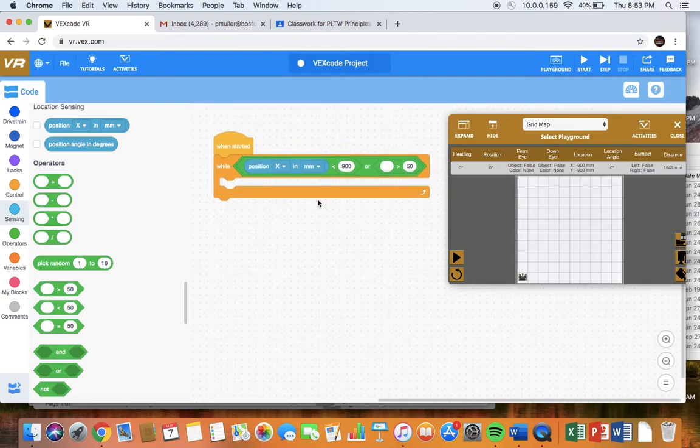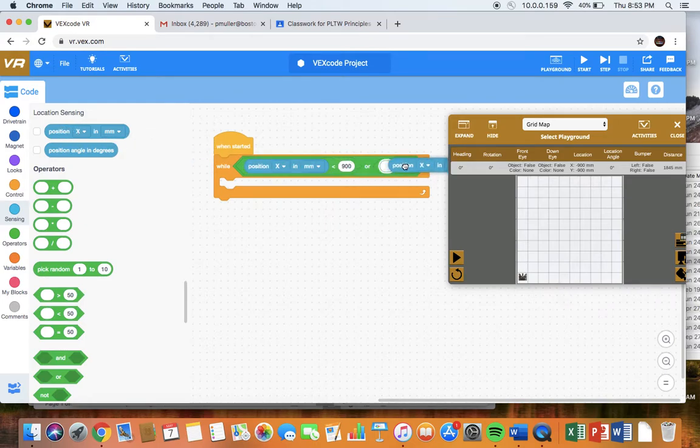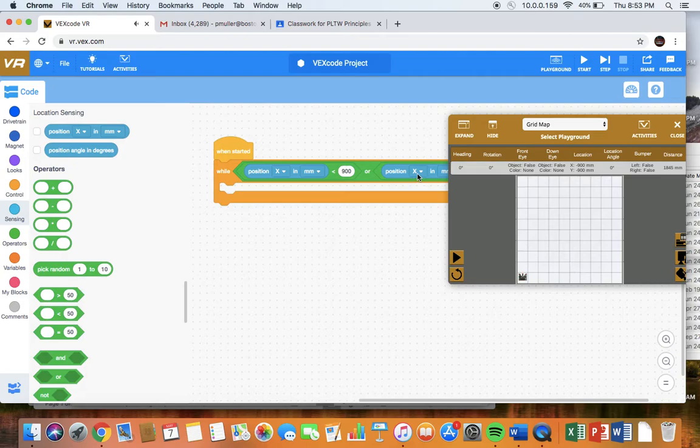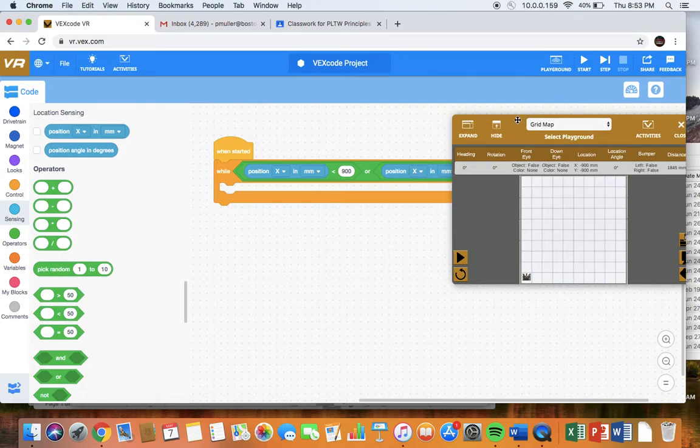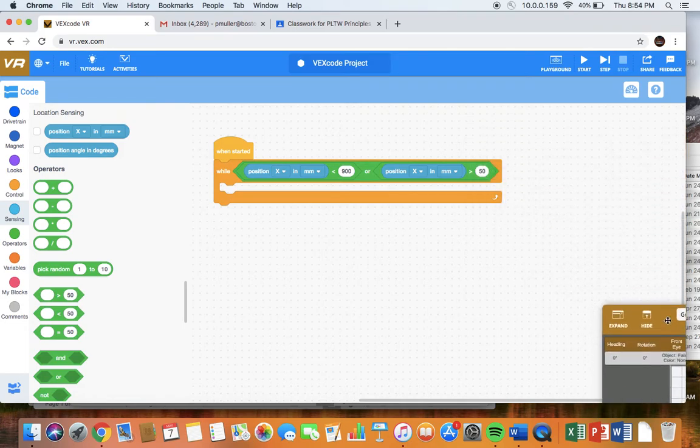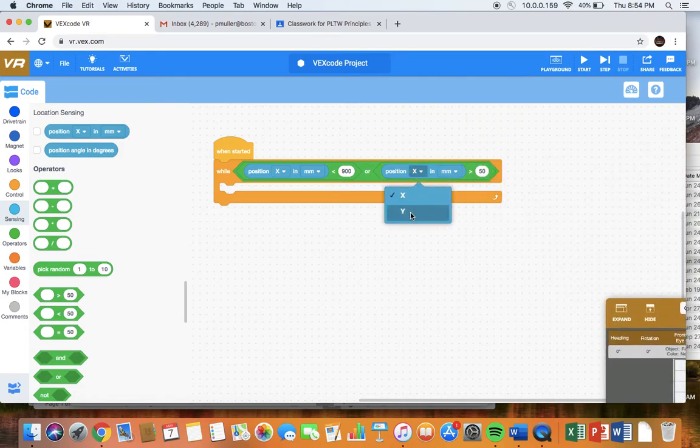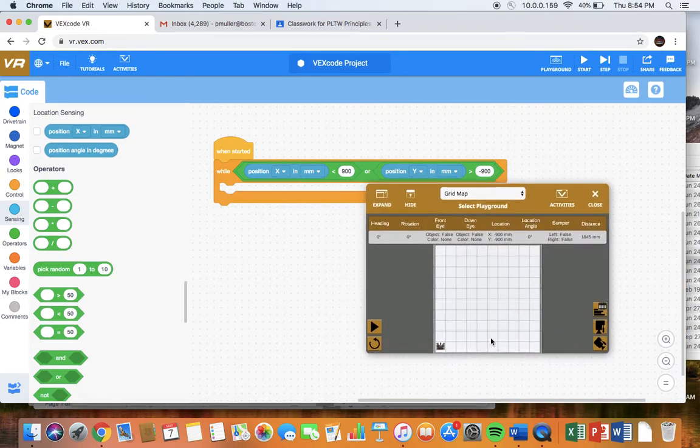All right, so what do we want to put in here? Similar, a position, the position of the robot. I'm going to change X. Here, let's just get this out of the way. Here we're going to change X to Y. And again, instead of greater than 50, how about greater than negative 900? Okay, so now, while the robot is off from this starting position, meaning it's not positive 900 for X, negative 900 for Y, it's going to keep moving.